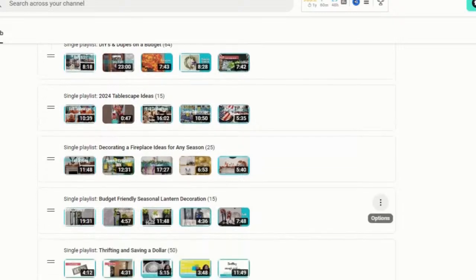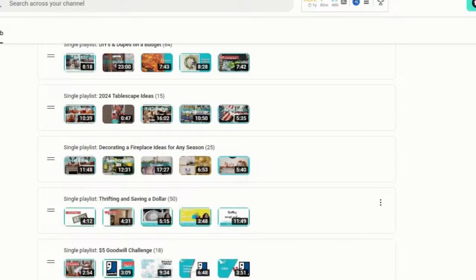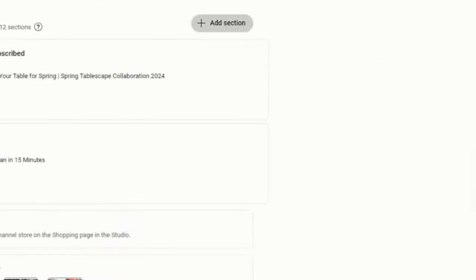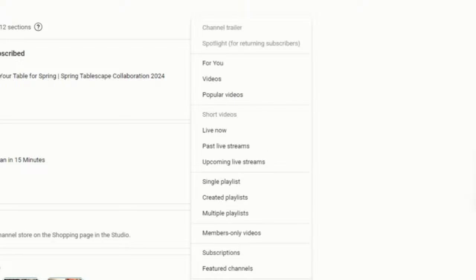I can remove the lantern one and I can put it back. Okay, so now I want to add a section. You click on add a section, and you can put for you videos, a popular video. You can put shorts, live now, past live streams, upcoming streams, a single playlist, created playlists, multiple playlists, members only videos, subscriptions, featured channels, and top clips.